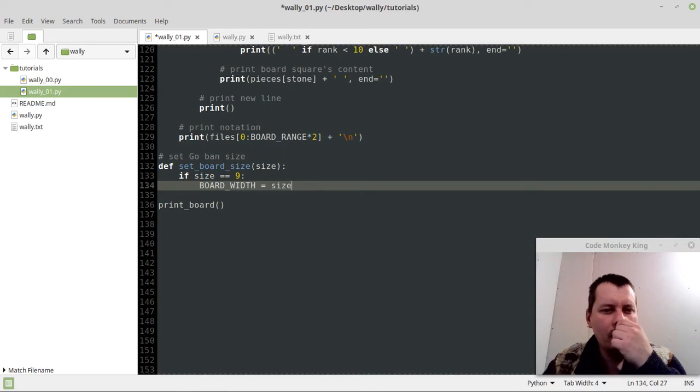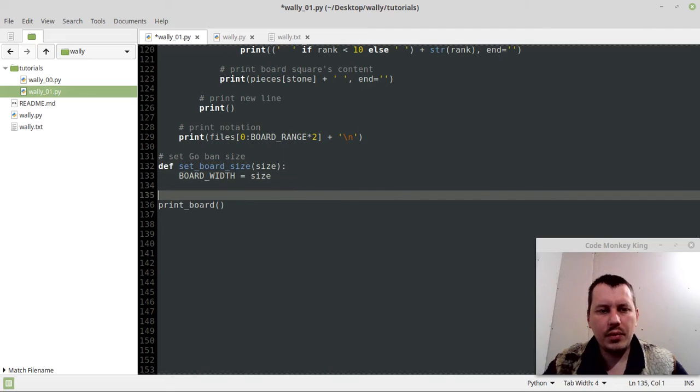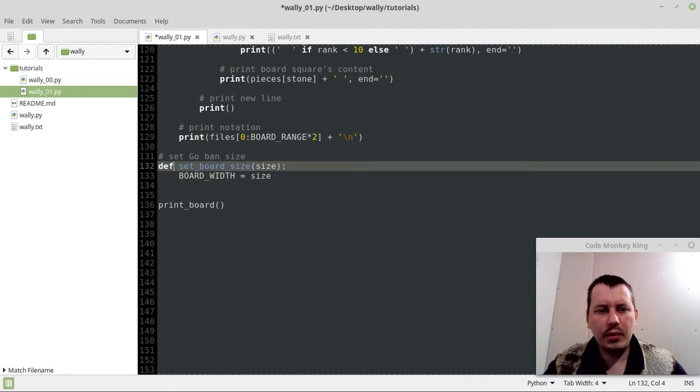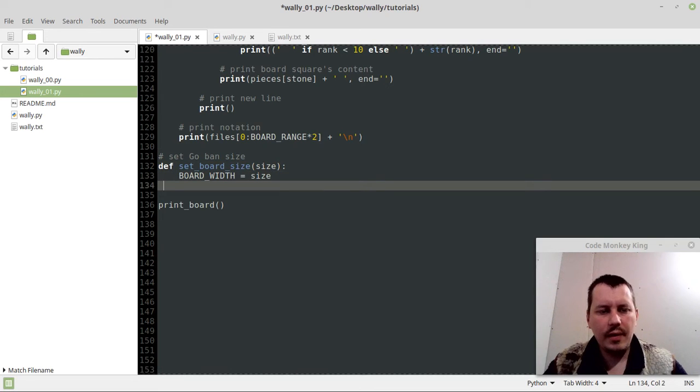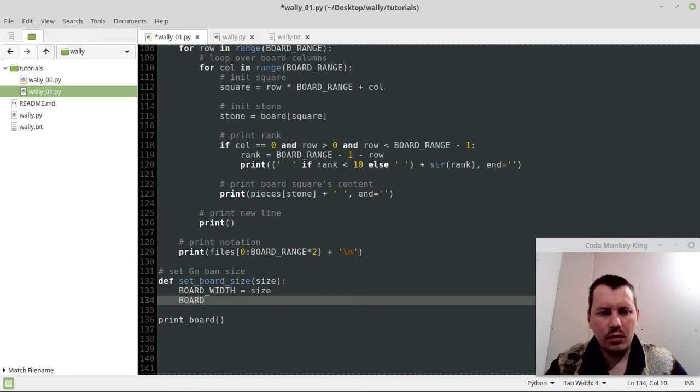Well, actually, hold on a sec. In this case, we don't even need this big switch case statement. We can just say board size is equal to size. Board width is equal to size, or better to call it width, or maybe just call it size is okay here. Then board range is equal to board width plus margin.